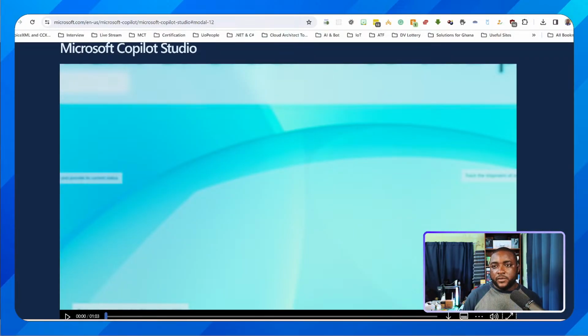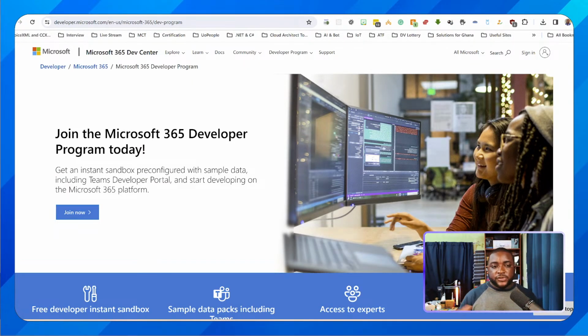Awesome. So that is the quick video. It just gives you an overview of what Copilot Studio is. As you can see, there is Salesforce. Like I said, you can integrate with external systems.